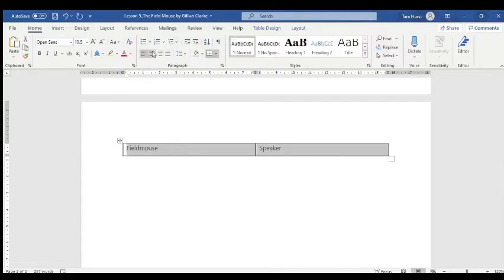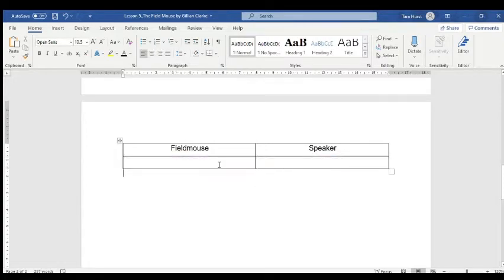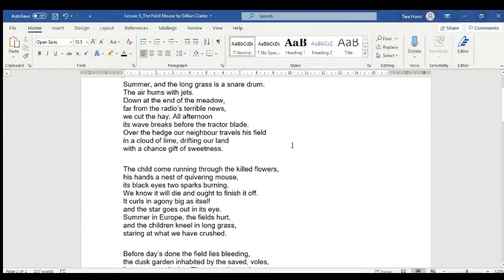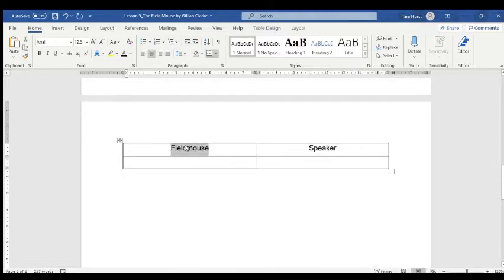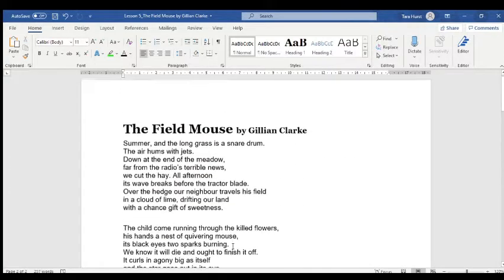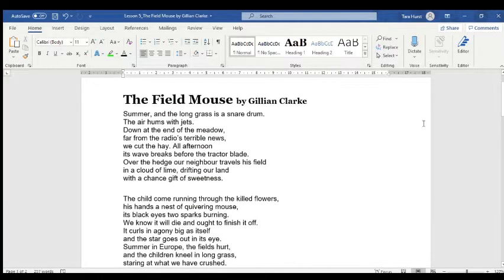So what I'm going to do is read through the poem and then afterwards add to this table with my ideas on how these two things are presented and how the speaker feels towards the field mouse. As I go through, anything that I highlight will be for that table. I'll do it in colour. Field mouse, I'm going to highlight in yellow. Speaker, I'm going to highlight in green. And I'll add some comments down the side as well.